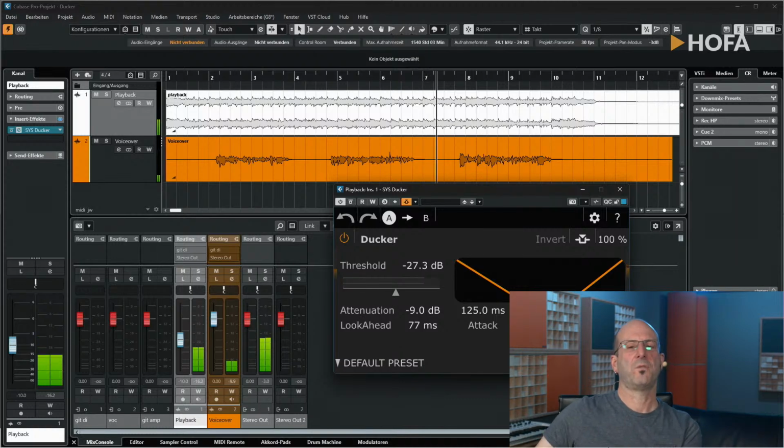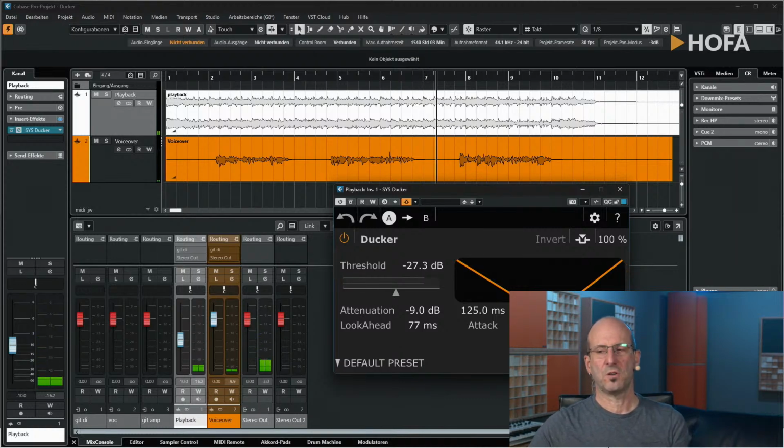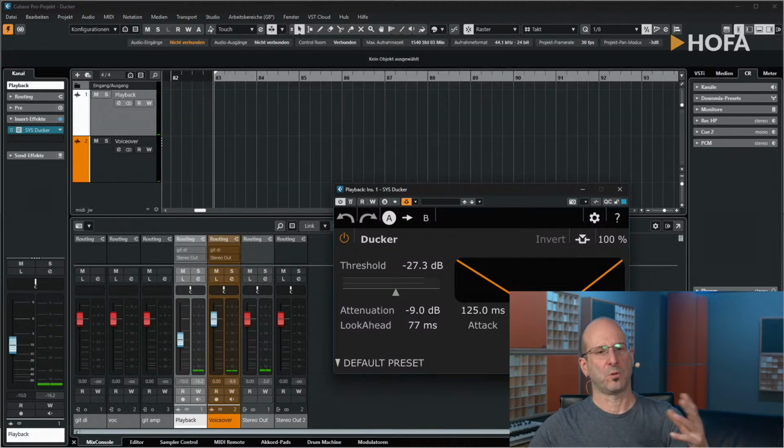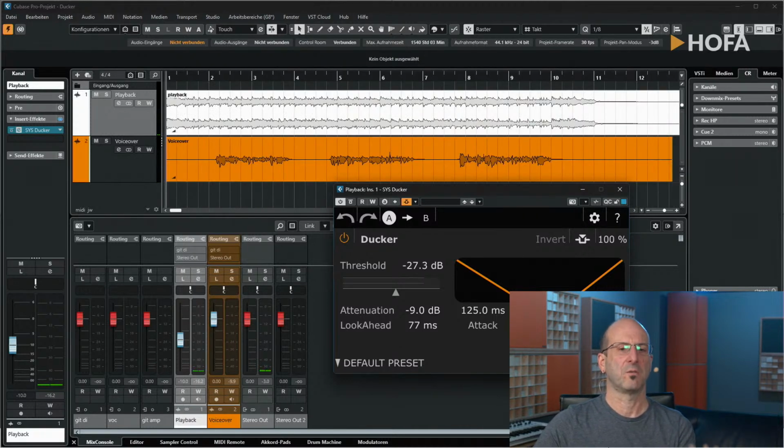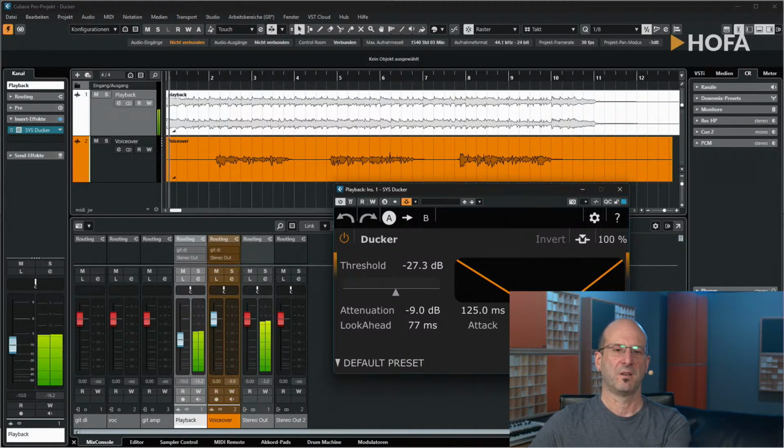So what we have is that when there's no voice, the music is playing with the originally set volume. We can hear the music, we can hear the details in the music. And when the speaker is entering, the compression starts to react.